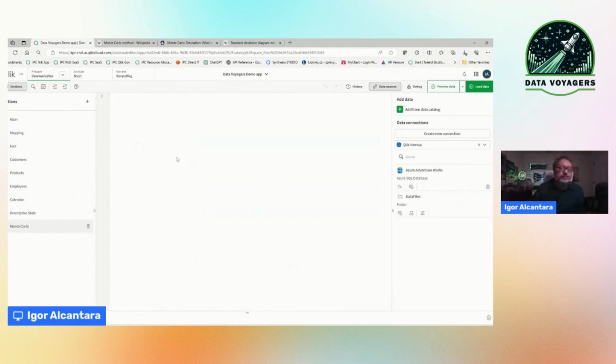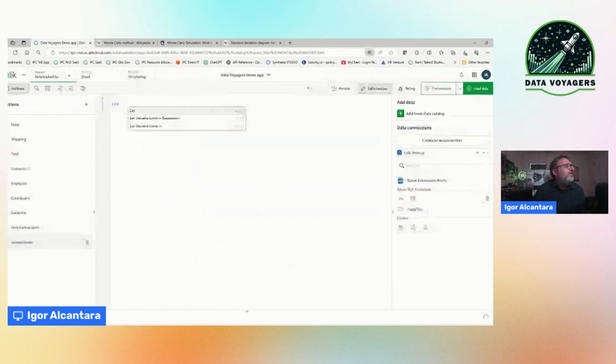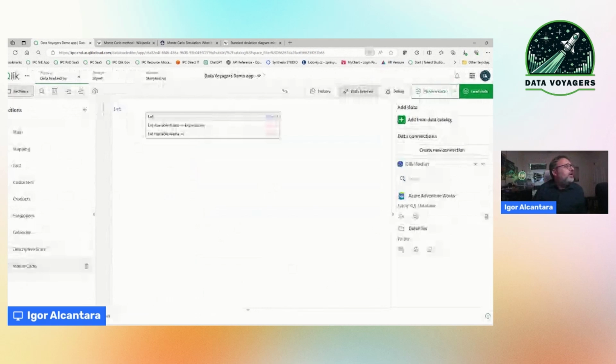Now, let's define the size of simulation. I think it's better if we do it in a variable. Let's zoom in so we can all read it better. I'll create a variable. I'll call this VMC num iterations, and then let's say I want to do 5,000 rows.